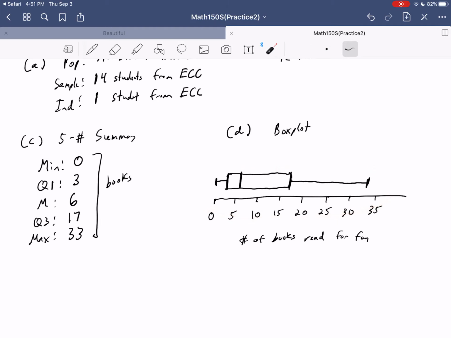What shape are we seeing? Just focus on this. Keep in mind this distance is very short, with a much longer section out to the right. So the shape here would be approximately right skewed. That's what the box plot is telling us.